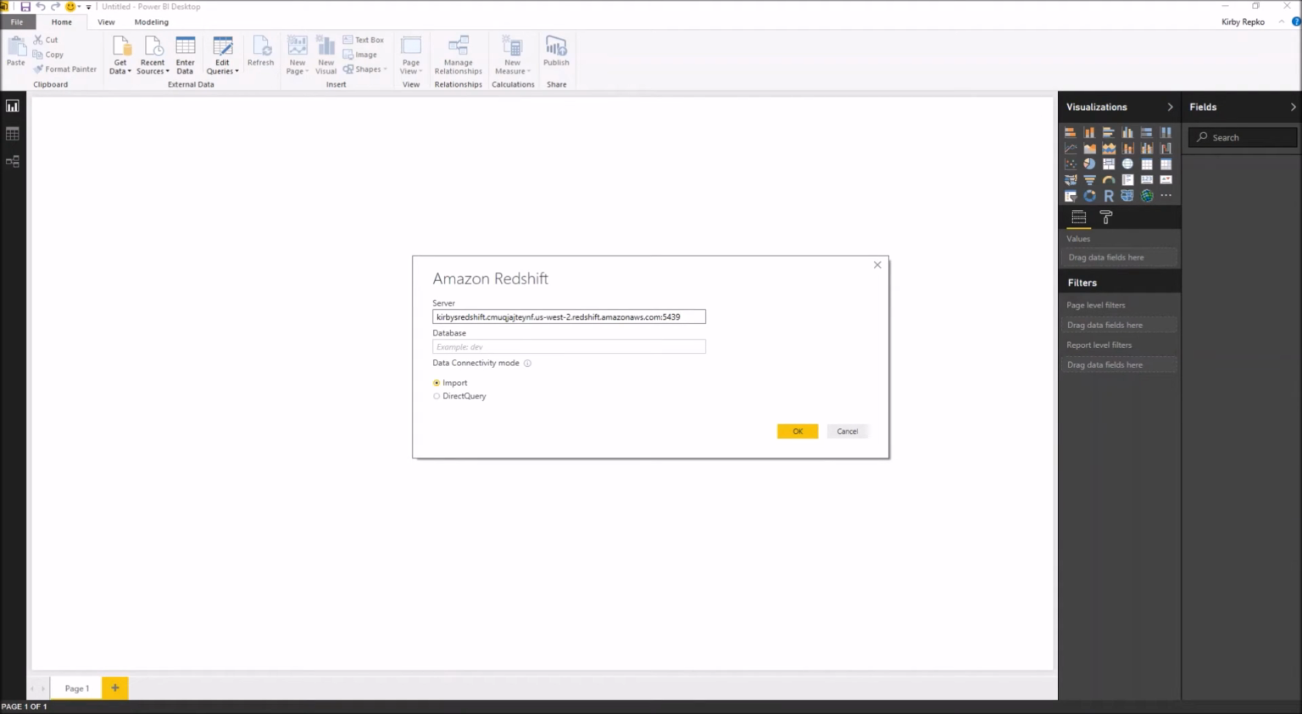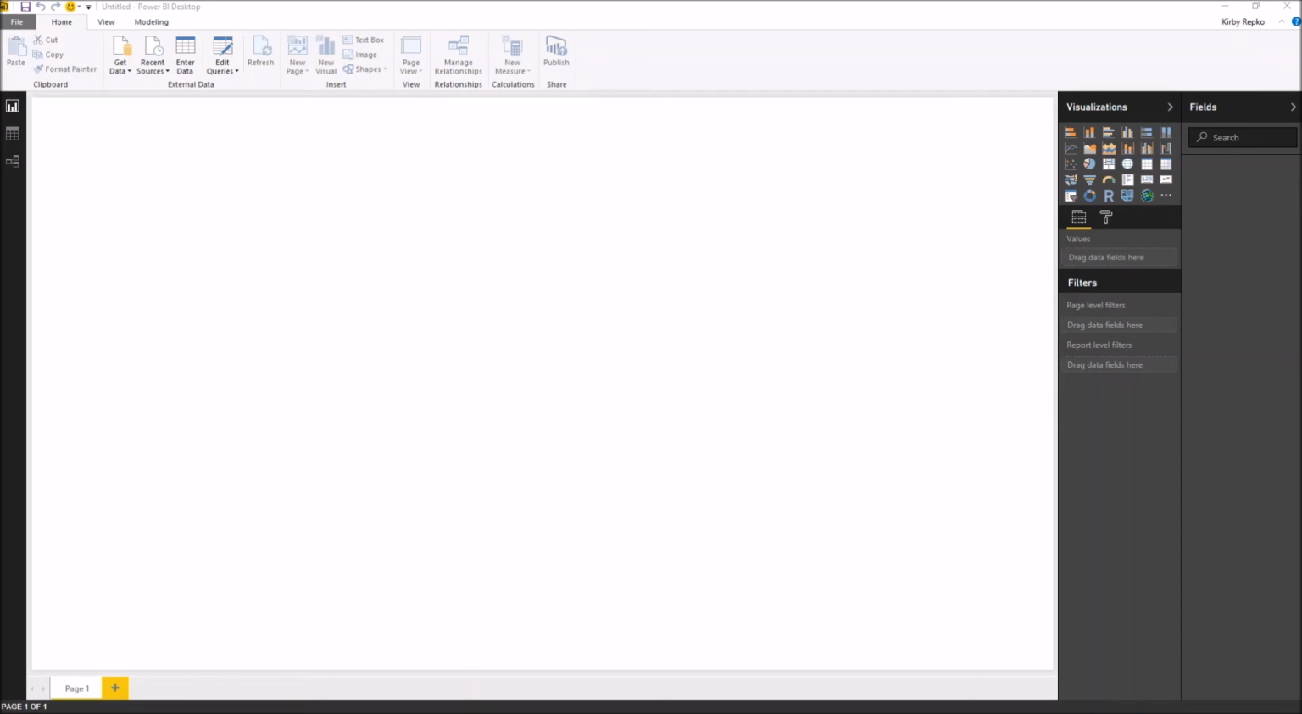And I'll paste in my server name, and then the database name is dev. And right now, while it's in beta, you can import the data. And I'm pretty sure they're going to enable the direct query where you could connect directly to the live data source, but for right now, we're just going to do an import. And I've already connected to this, so it's already cached my credentials.